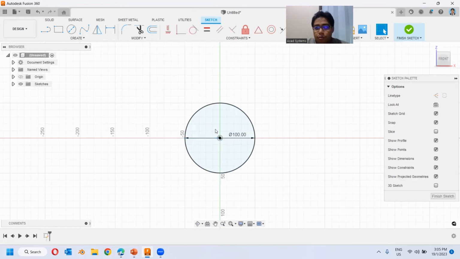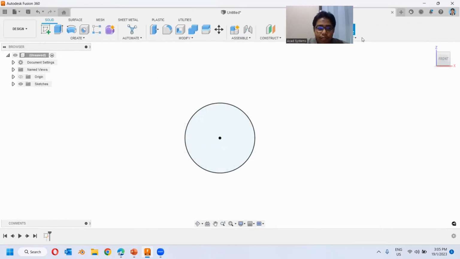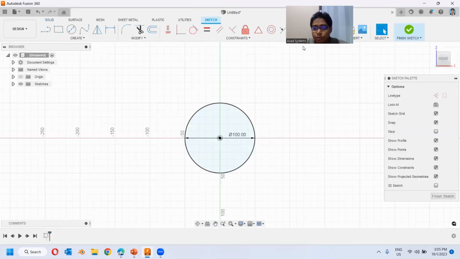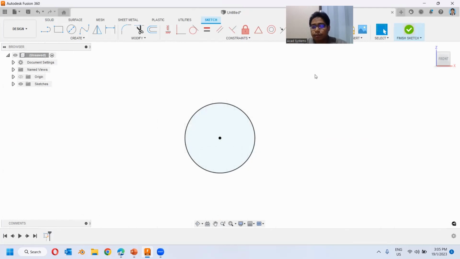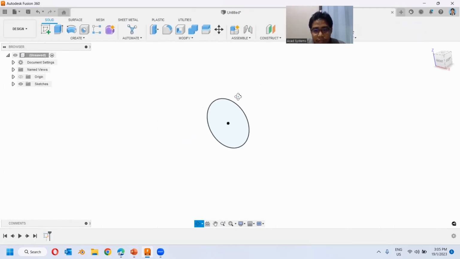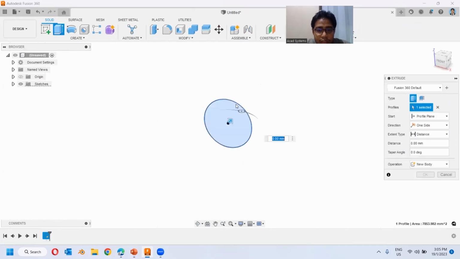So we don't need that, so I'm gonna delete. And to finish sketch and go back to 3D modeling, you can click finish sketch over here. There we go. We are now back at solid. So I can just rotate around, and I want to extrude this.